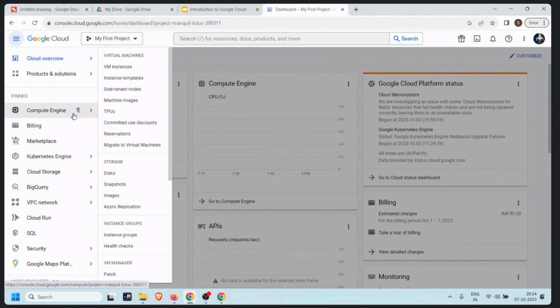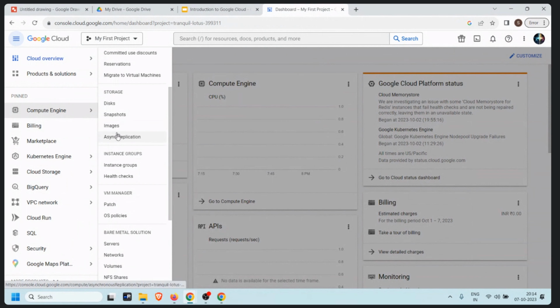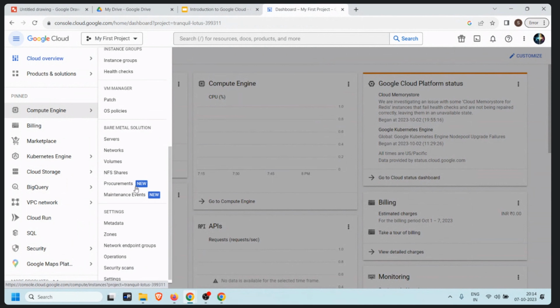This is the type of services we just saw in the slide. If you look at the virtual machine, virtual instances, instance template, here the storage, disk snapshot, basically taking the backup of the images.